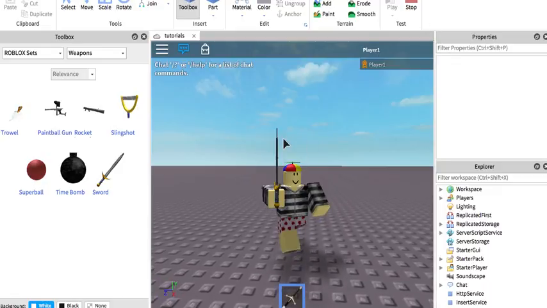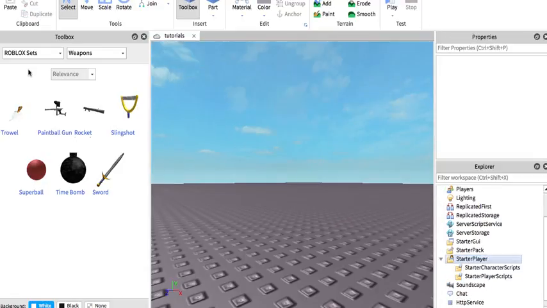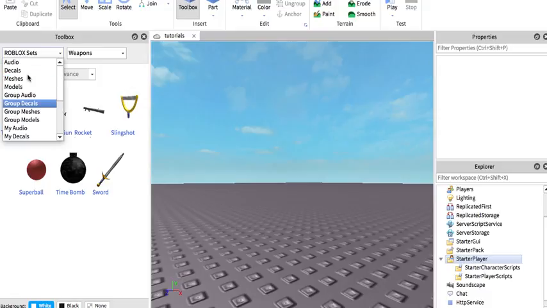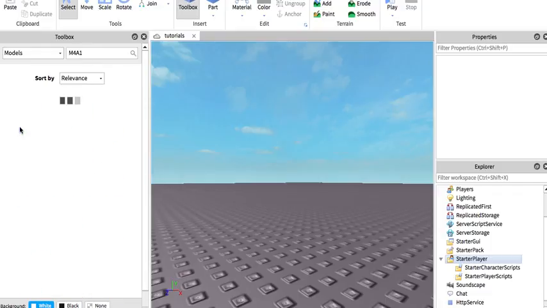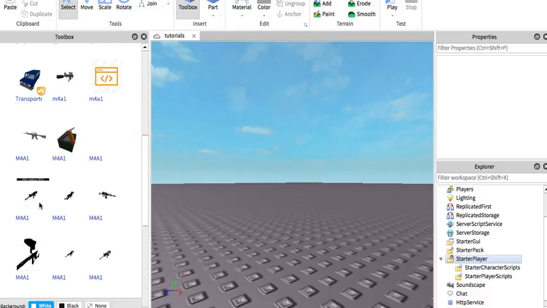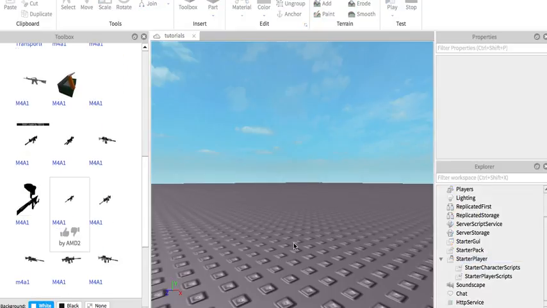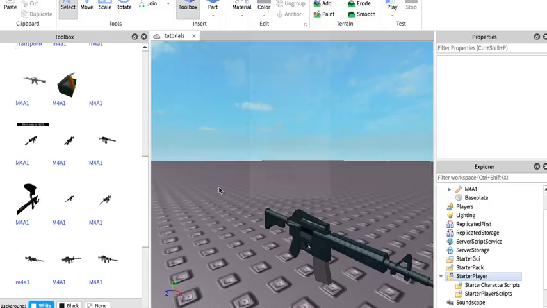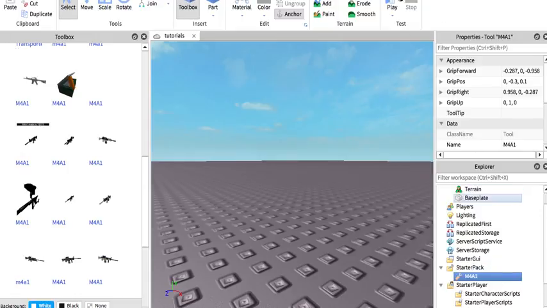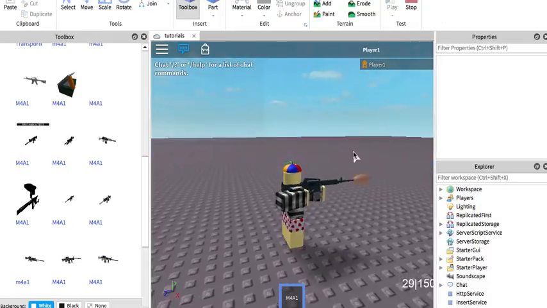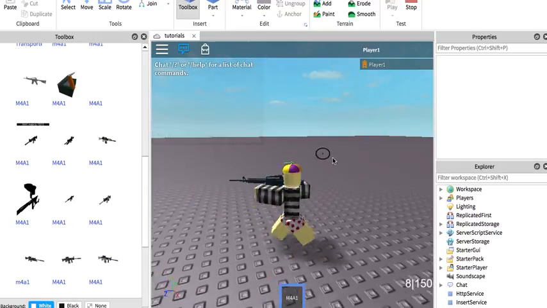you have it. So if you want to add a weapon made by a Roblox person instead of Roblox, you just look up, I'm just typing in a weapon, like this. Choose gun. You do the same, you just drag it into starter pack. And then you have your gun.